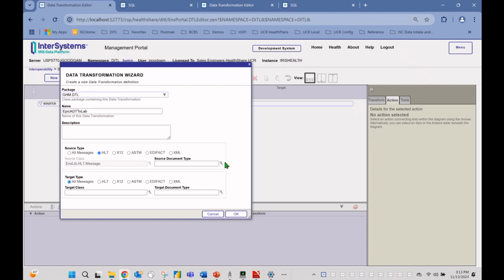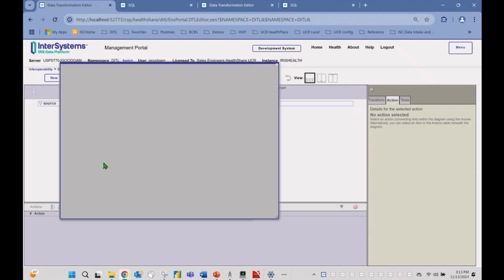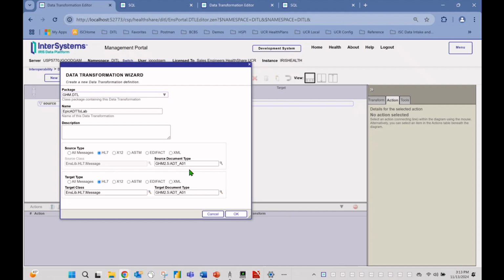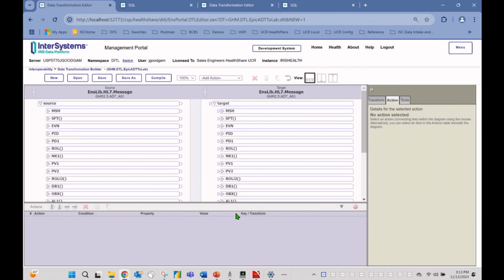We will select an HL7 message type. Typically, we would use our custom schema that we just made, and we default to having the source be the same as the target, but obviously, if your message type is different, you would just pick a different message type. When I hit OK, you guys should be familiar with this screen. Your source on your left, your target on the right.